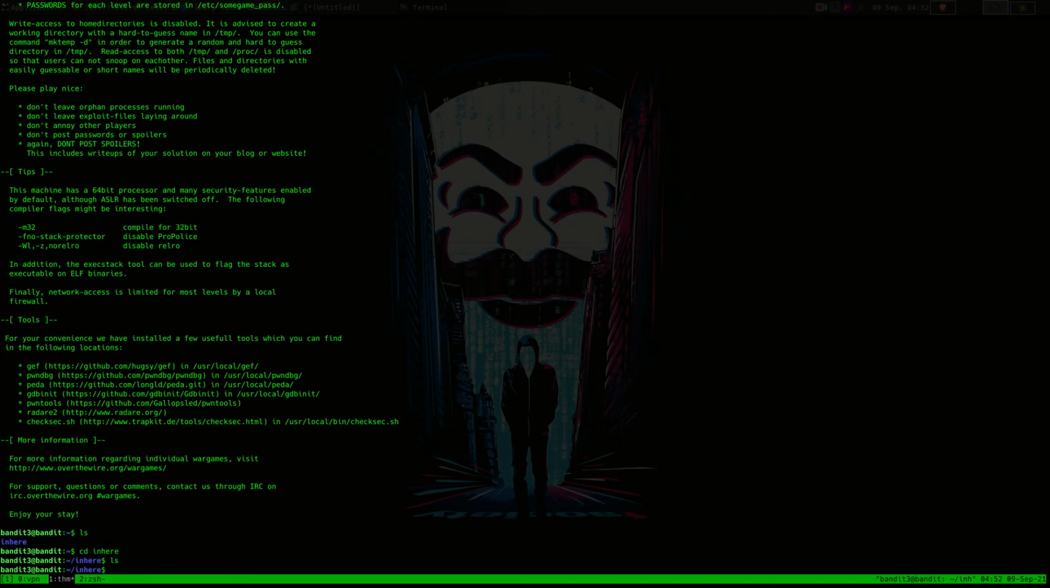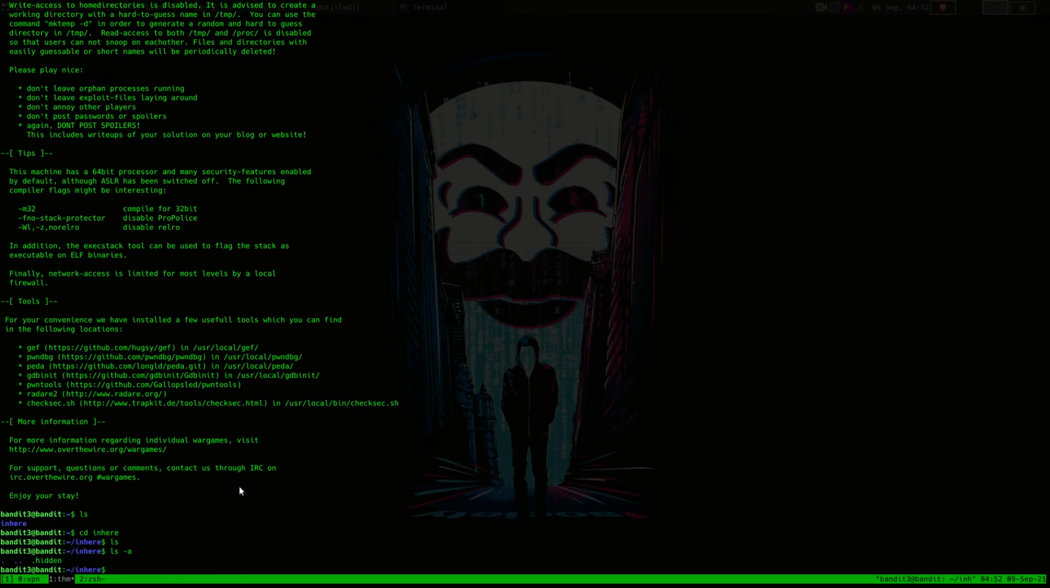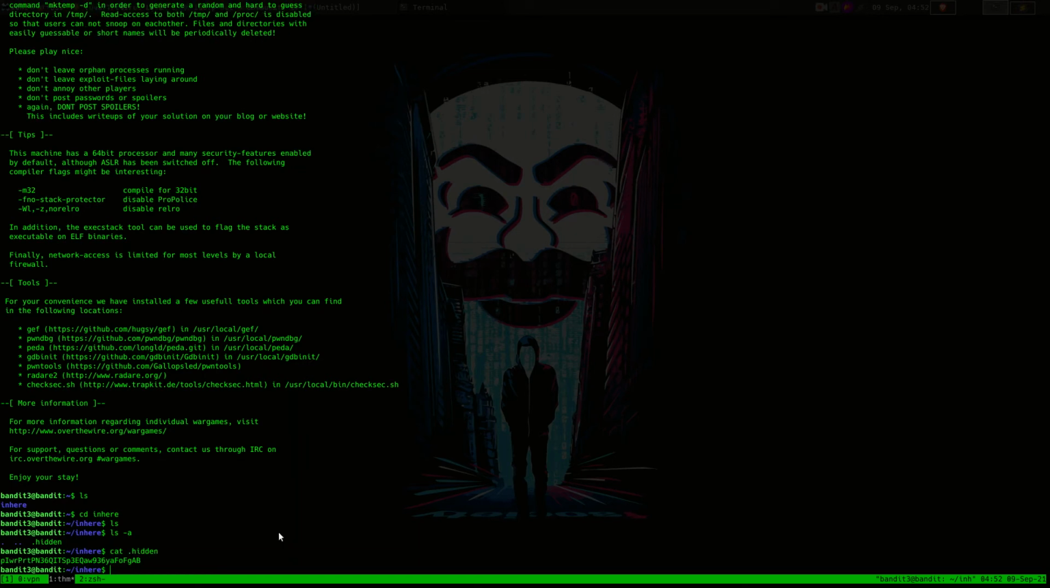Nothing. We're actually doing ls -a, which will give us the hidden files and directories. As you can see here, there's a dot hidden. In Linux, every file that starts with a dot will be hidden from the ls command. So we can read it by writing the same name with the dot before it, and we can view the file.